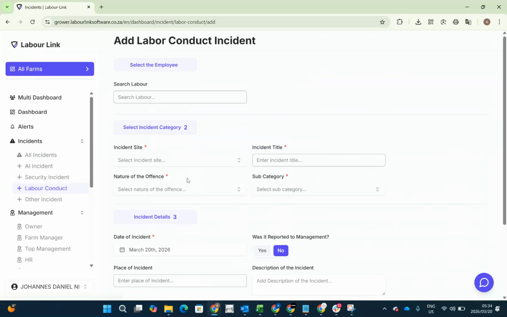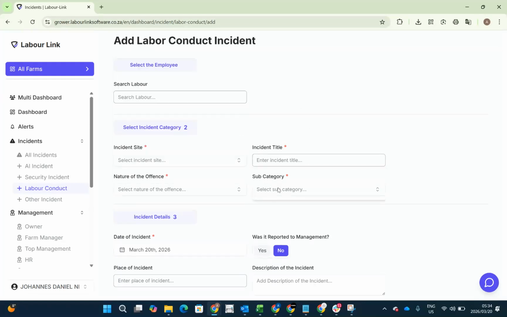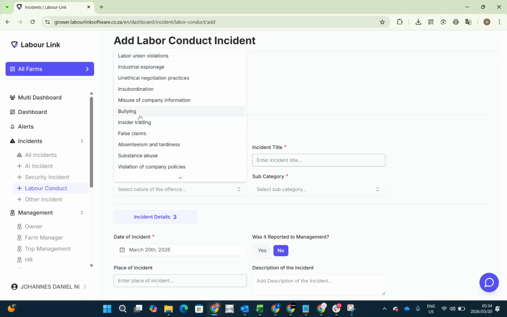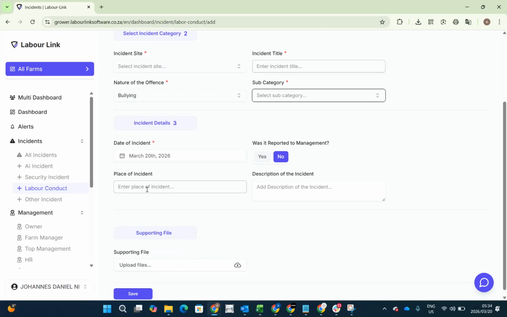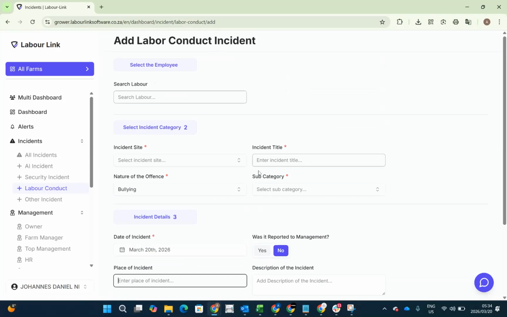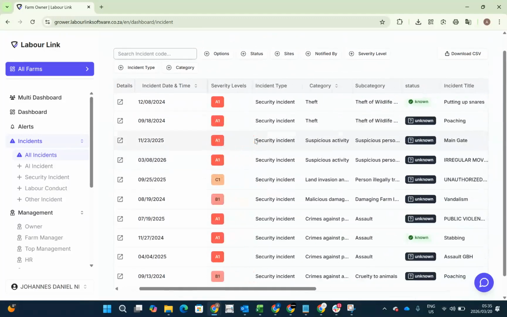How the labor conduct incidents look is it's a very simple to use form where you'll select the laborer involved, the sites, if you've got different farms, the title, and the nature of offense would be all predefined labor conduct incidents that could possibly occur, with subcategories which would populate based off of your selection. So we have bullying, and we'll see the subcategory shows types of bullying that can occur. Details, place of incident, location, this helps us populate the dashboard. So easy to use form. Once again, we can do this on your behalf. Once we've created the incident, all the incidents come to this dashboard where we can then view it over time.